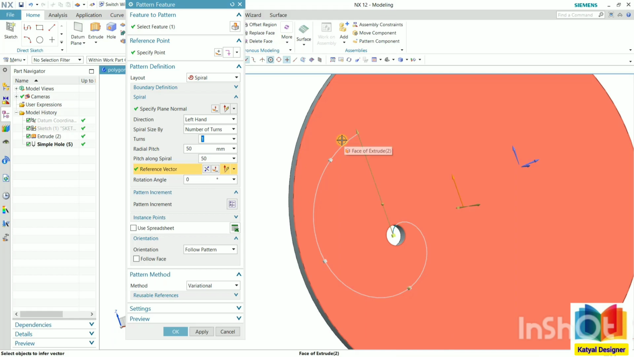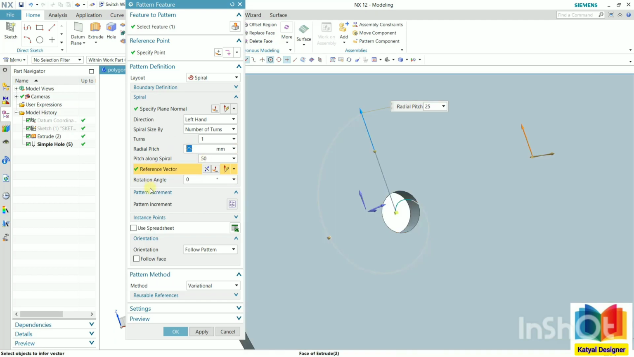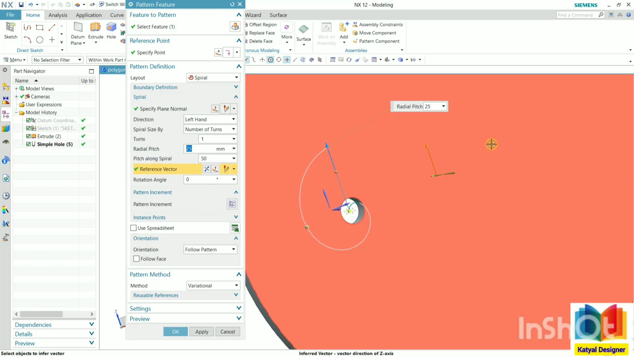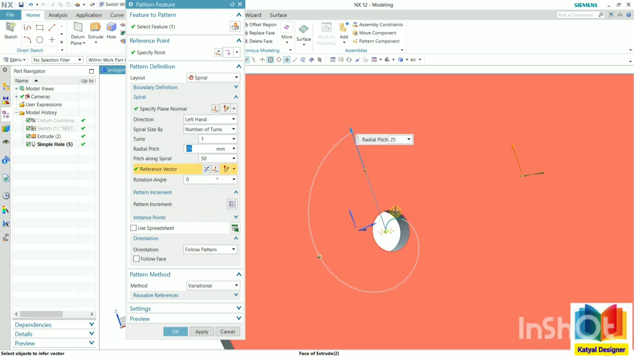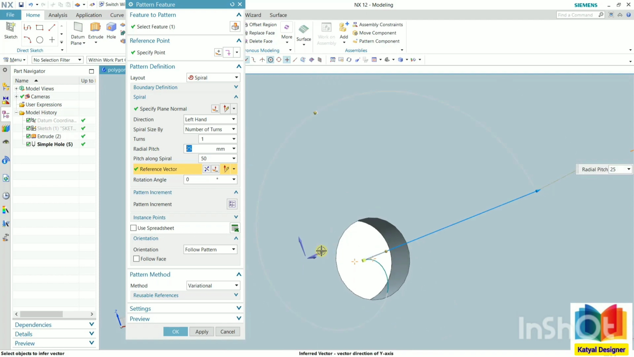The distance we can specify here. So radial pitch and pitch along the spiral. So let's say I decrease this value to 25 and let's see the change. So again the vector I want to specify is this vector. Select this vector and then number of turns.